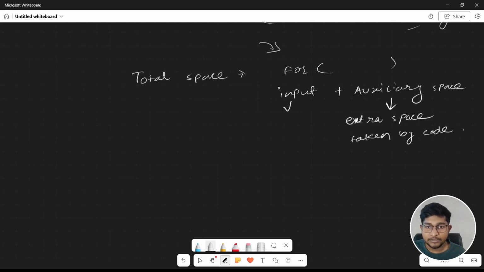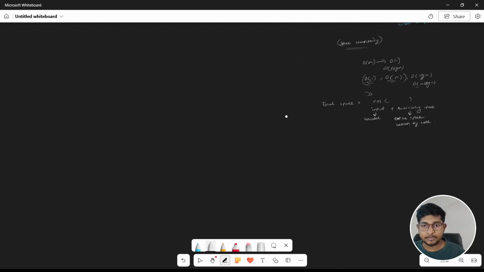Input can be variables where the values are stored, or something provided by parameters, like the values which are provided. Input plus auxiliary space is the total space. Okay, I'll show you.